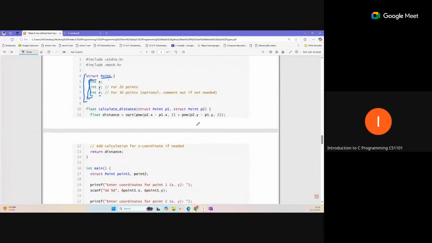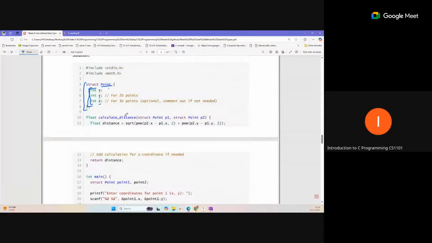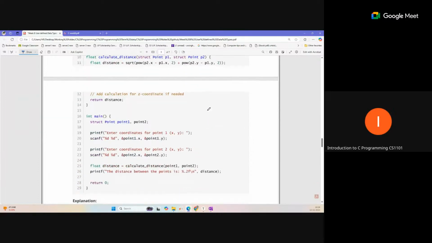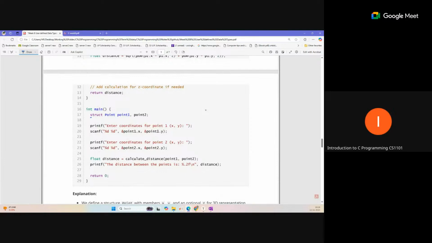We are not reading the Z point here, so this is optional. If we are not storing this Z, then it becomes a 2D surface, that means X and Y coordinates only. So you can see we have declared the structure struct point, point 1, point 2. These are the two variables of type this struct.